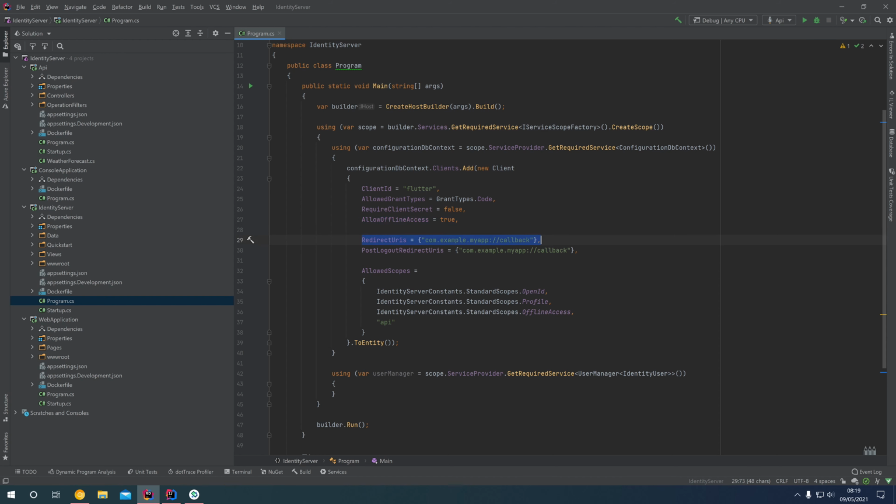You can see we've got a redirect URI and post logout redirect URI of com.example.myapp://callback. That com.example.myapp is generally the reverse domain name of whatever your application is registered as. In this case, just com.example.myapp, but feel free to change that to suit your requirements. And then simply callback, just any arbitrary path. I've called it callback. You could call it OAuth redirect, OpenID Connect callback, whatever you like. But it's important to make a note of this redirect URI because we will be using it a little later on.